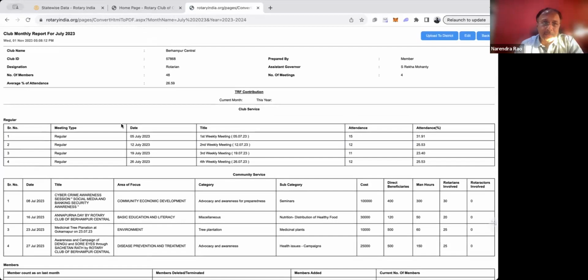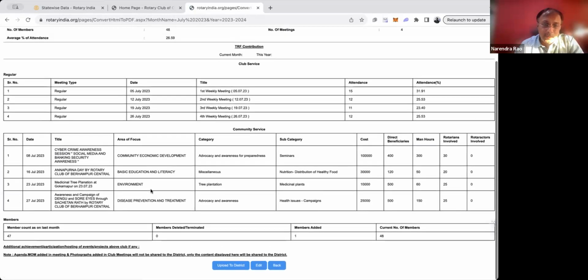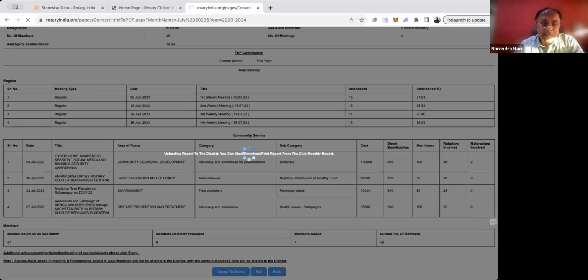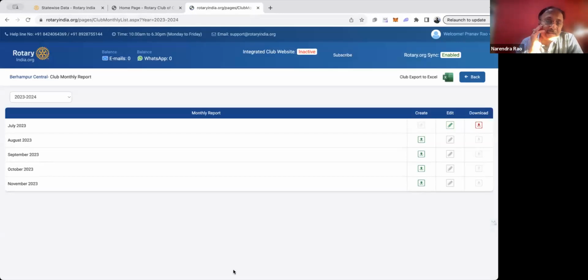Now can you see this? The entire monthly report is ready. Now, if I click on upload to district, this report gets sent by email to your district governor. So you don't need to remember his email ID. You don't need to know who it is. The system will find out who's the district governor for Berhampur Central in the year 23-24, and the system will send it. Now the process is completed.